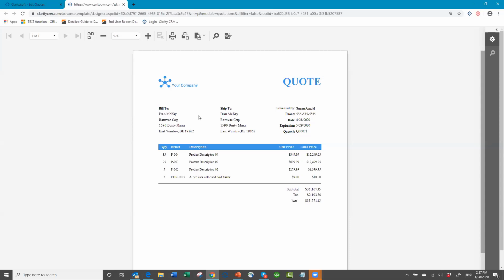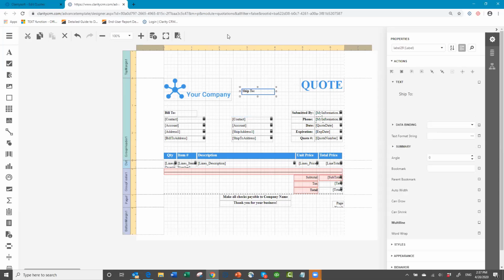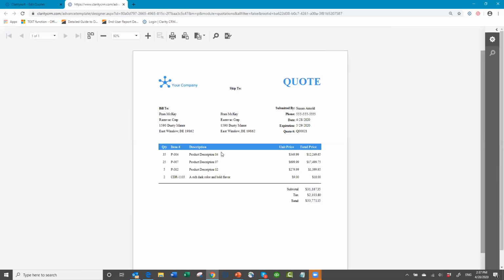Okay, so all of that can be done, and basically there's a designer mode that you go into, and then you can move things around. So if I click on this, I can shove that up there, and when I go back to preview mode, there's my ship to floating up there, okay? So that's what you do.